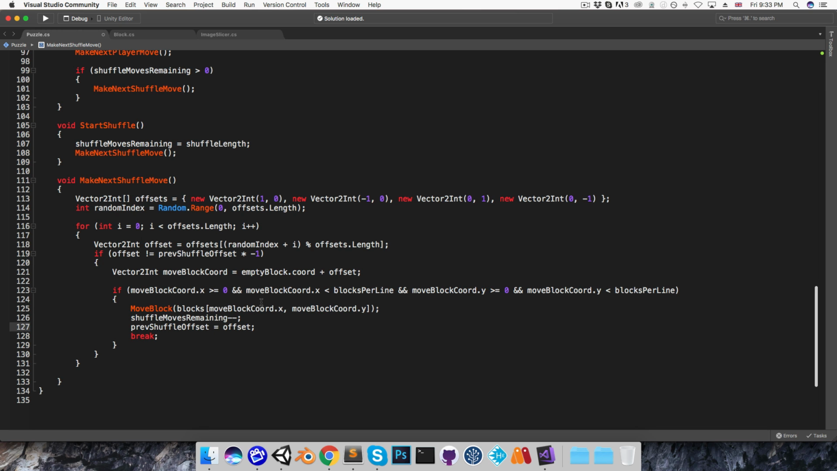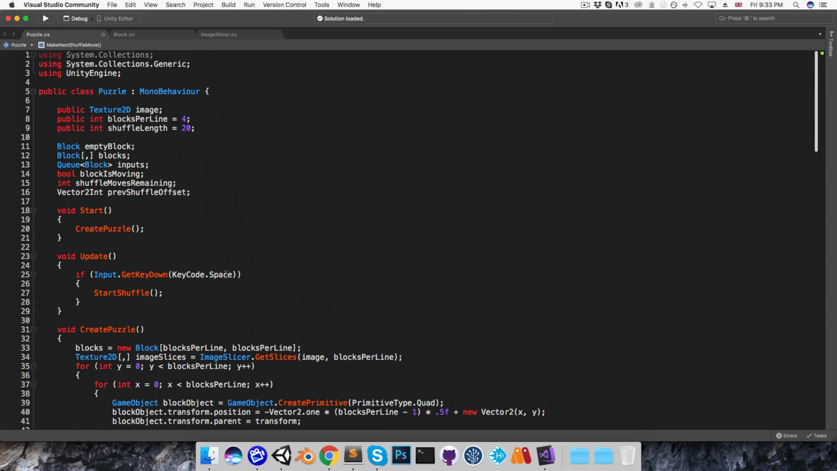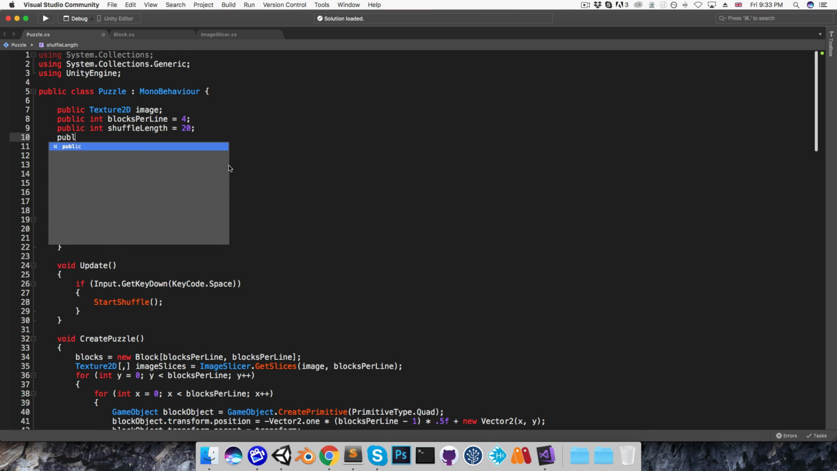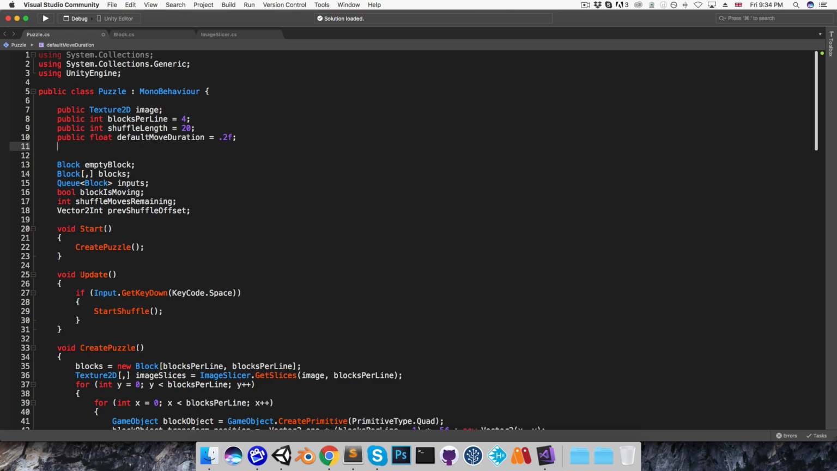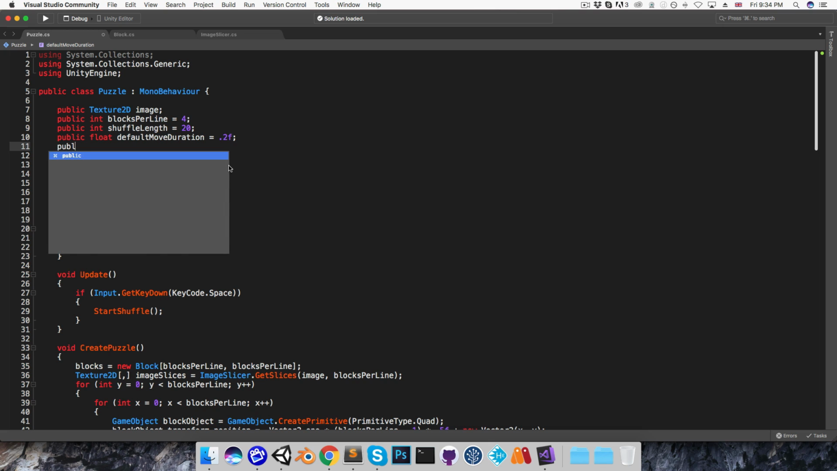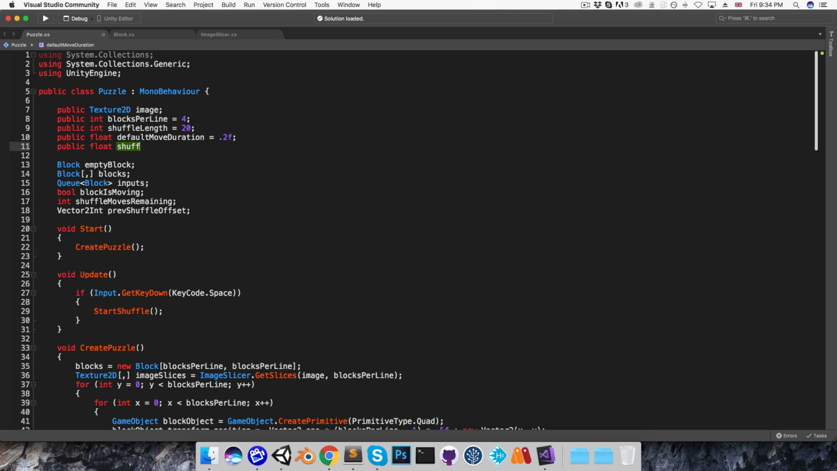All right, another thing I quickly want to adjust is the speed of the block movement. So I'm going to have here public float, which I'll call defaultMoveDuration, set that equal to maybe 0.2. But then I'd also like to define an even shorter duration to use when it's shuffling, so that you don't have to wait so long for it to finish. So I'll create a public float shuffleMoveDuration, set that equal to maybe 0.1.